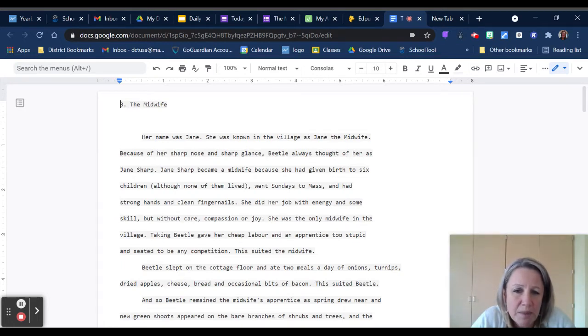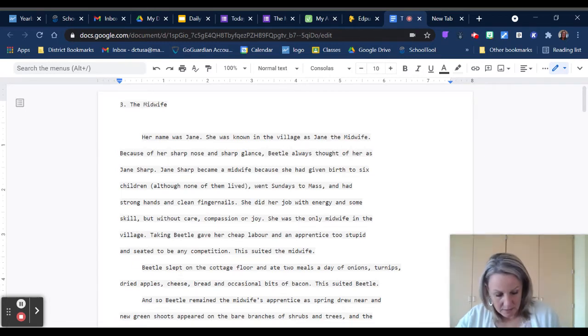Taking Beetle gave her cheap labor and an apprentice too stupid and..." I need to look and see what that word actually is, since I typed this so that you could read it. Too stupid and scared. Okay. "Taking Beetle gave her cheap labor and an apprentice too stupid and scared to be any competition.